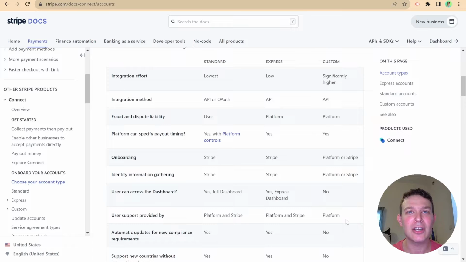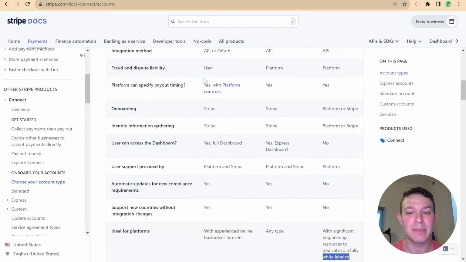Chances are that if you're kind of a DIY or you're kind of a startup with not very much staff, then you'll probably be going for either the standard or the express options. And the difference is, again, I'm not going to go through all the differences, but one difference between standard and express is responsibility.